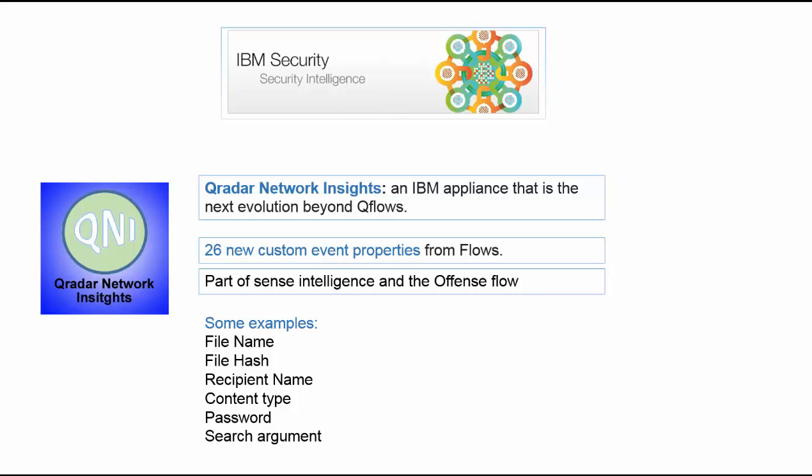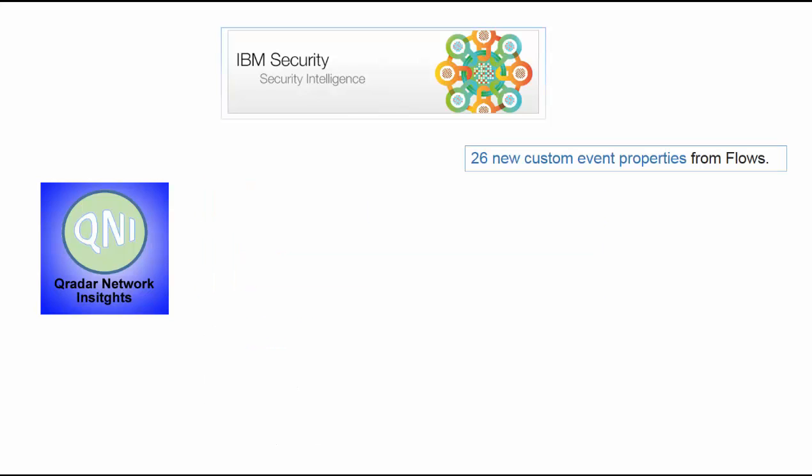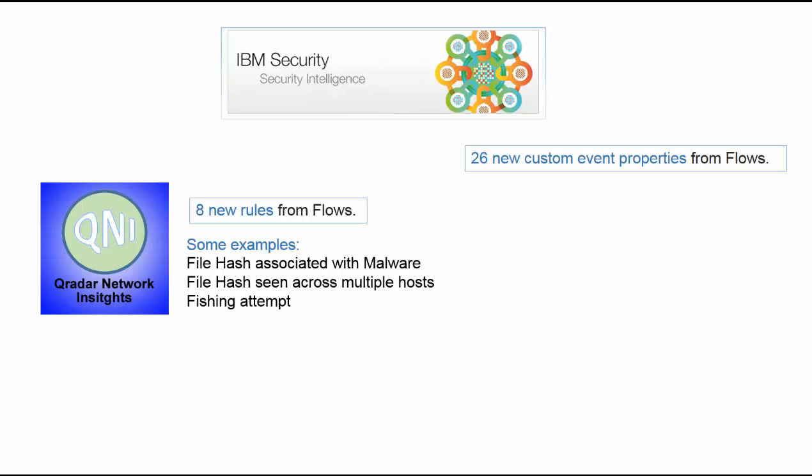But I can see passwords, both clear and hashed passwords. I can tell you file hashes and file names. I can tell you recipient names from the NetFlow. And from this information, we can do a lot of really fun things now that we have it. 8 new rules from flows, right? 26 event properties, all well and good. 8 new rules, including show me where file hashes are moving around.